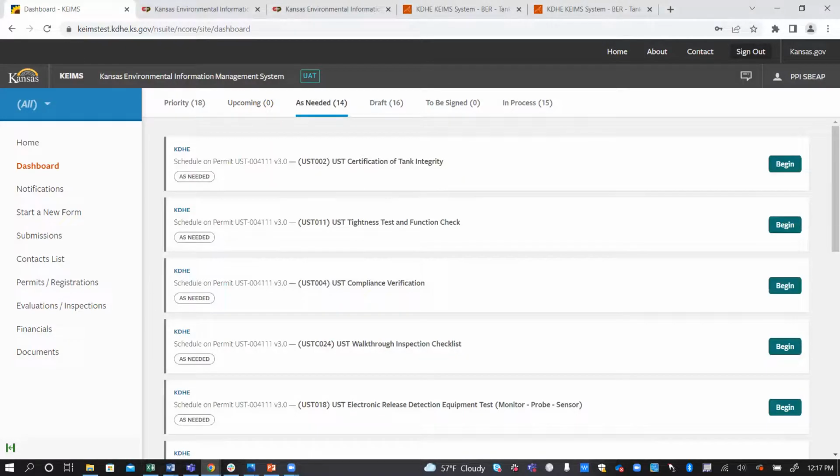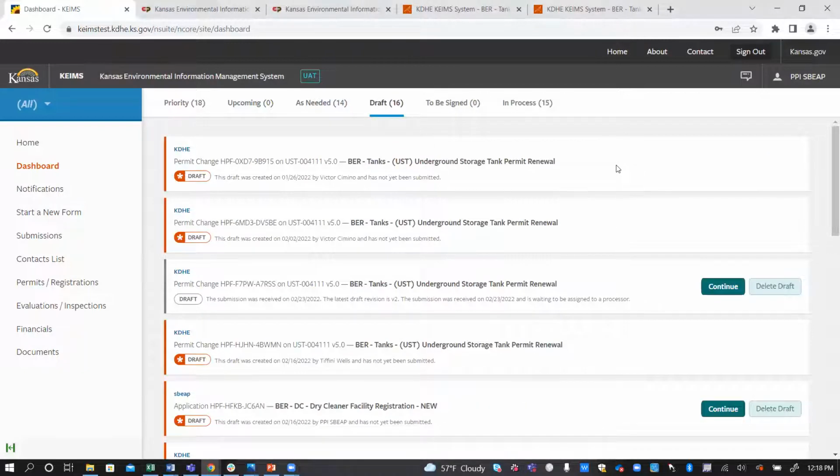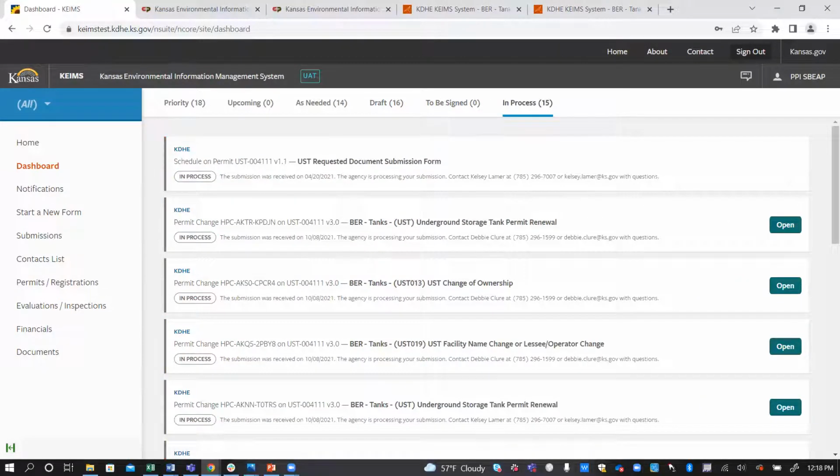And then as needed, so that's going to be things like one-time use forms, like a repair inspection form maybe, or recurring things, so things that are due on a regular basis, such as maybe a permit renewal. And then draft is going to be things that are still in draft, so started but not yet submitted. To be signed, again, not really relevant here because BER doesn't use that signature process in KEAMS that some other bureaus do. And then we have in process.